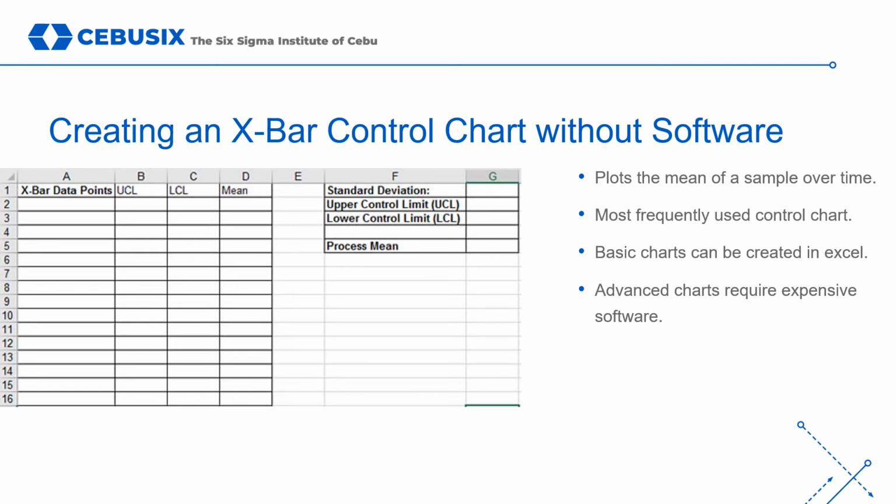The X-bar control chart plots the mean of a sample over time, or the mean of samples taken over time in the case of an active process. X-bar control charts are one of the most frequently used control charts. Some control charts can also be created in Excel using these steps. More advanced control charts require statistical analysis software. We have included many different Excel control chart templates in the download section for you.